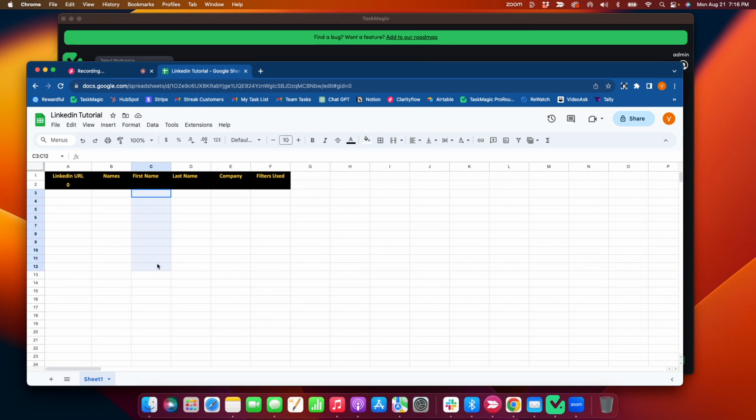So I can get just the first name to include in an email or a text message, or even auto connecting with them. So when I connect with them, I can include the first name. I like to always include the company and the filters we use.